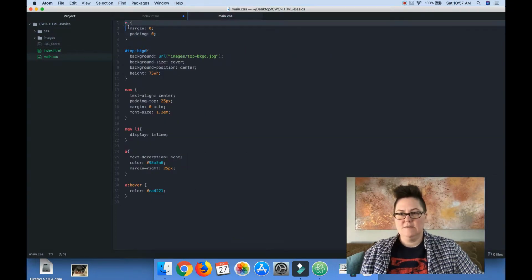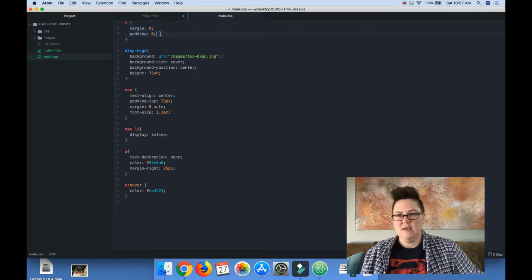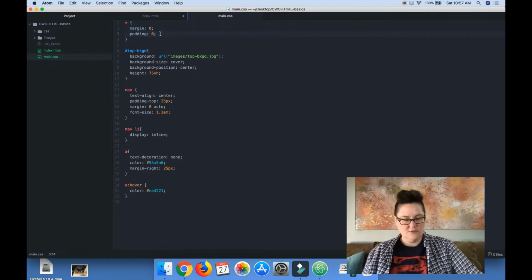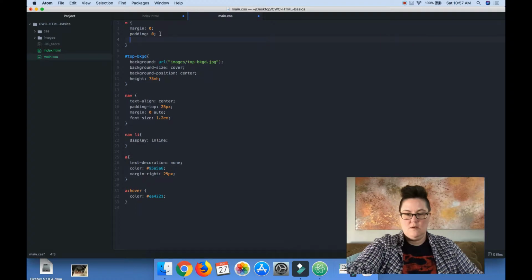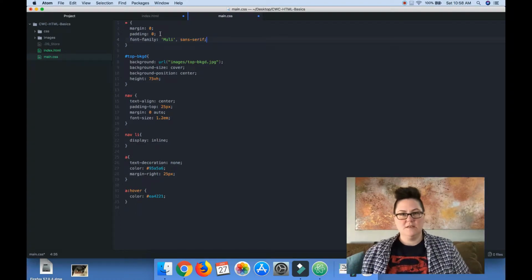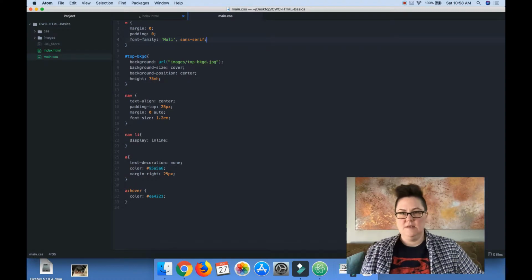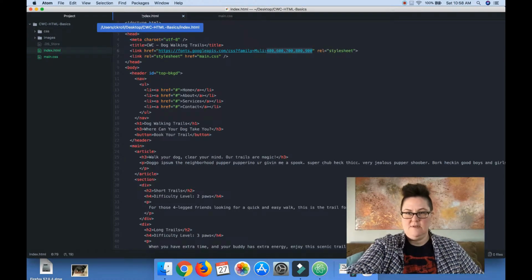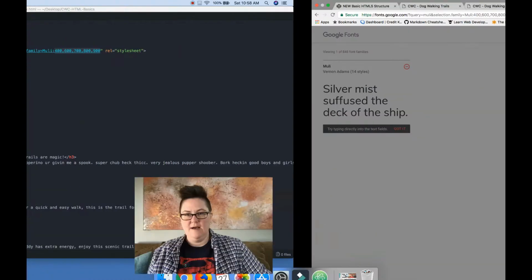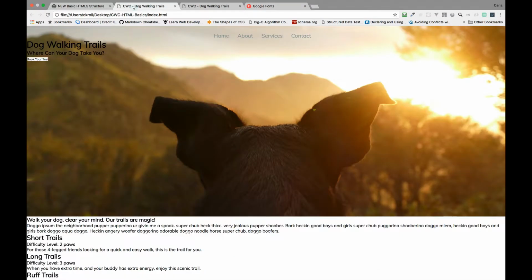I'm going to add it to this generalized asterisk one, so it's universal. Every element is going to have this font now. So I will hit save, and save here. And now our font in our website will have that same font throughout.